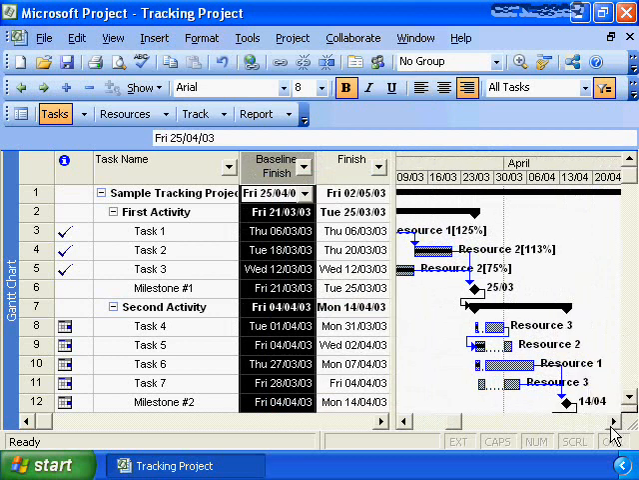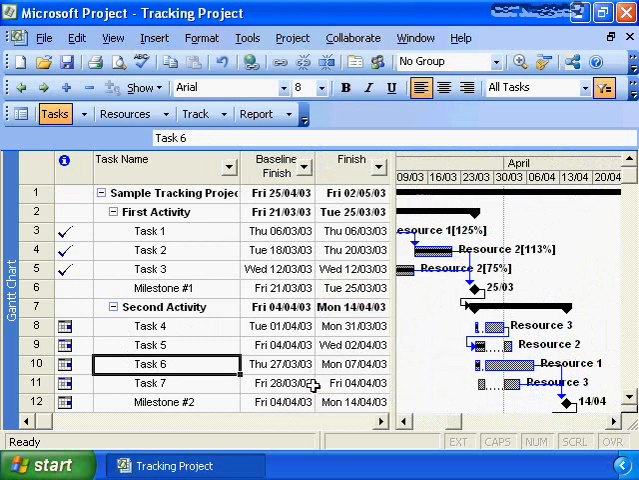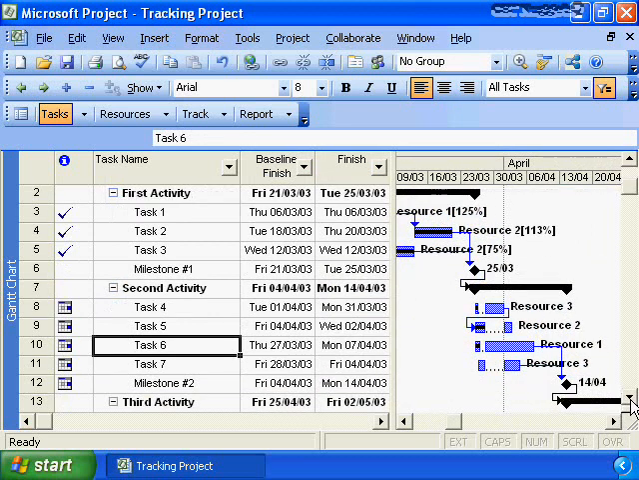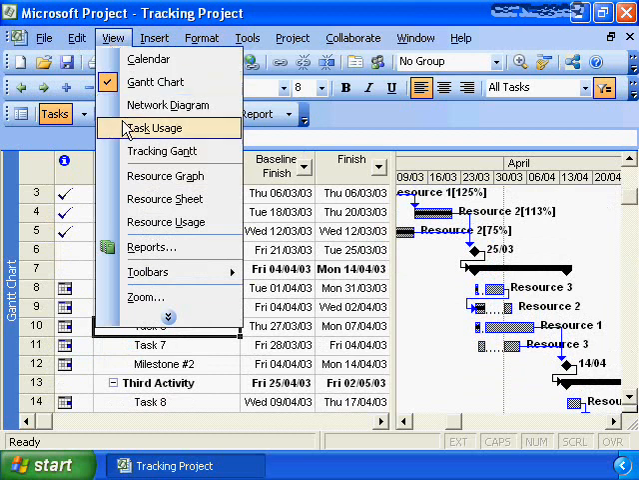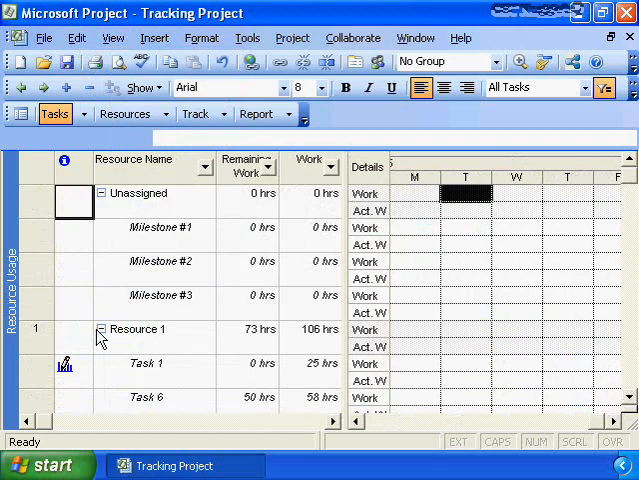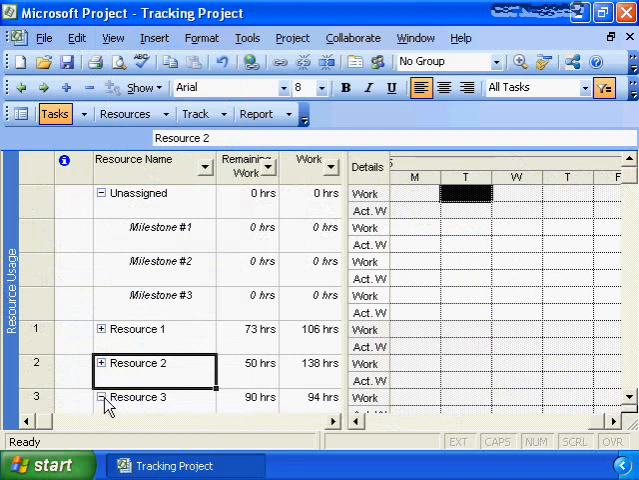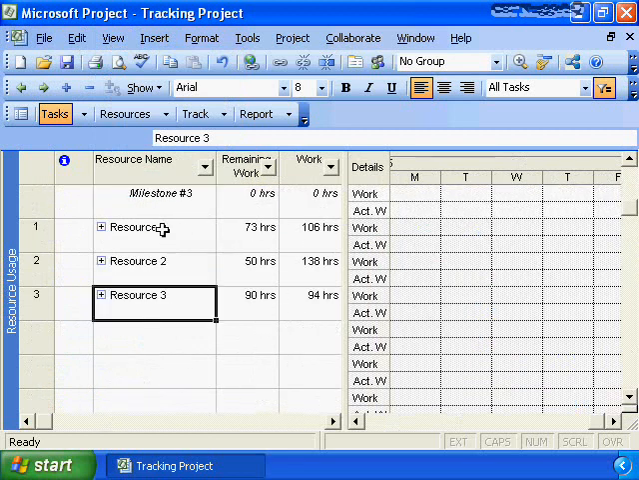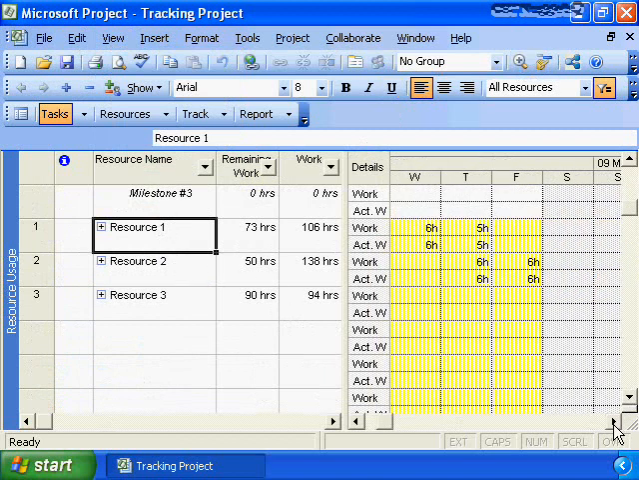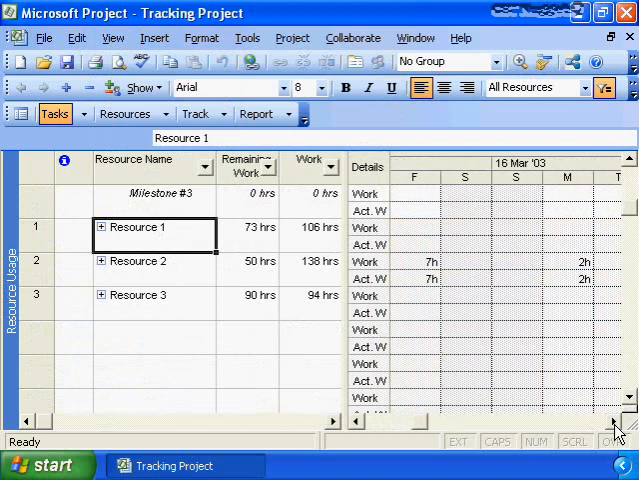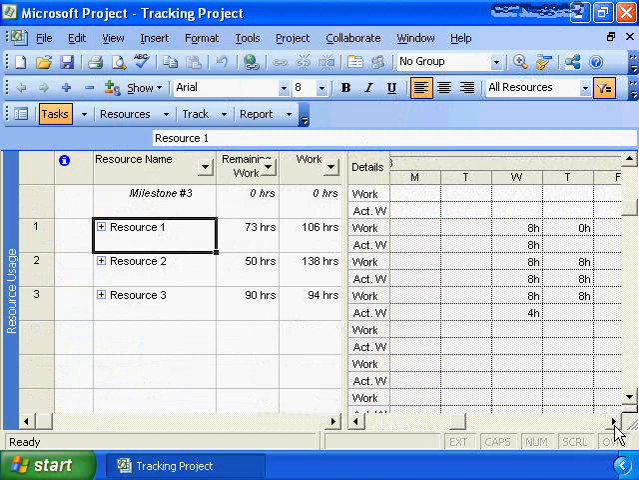So I'm looking at my project plan and I'm saying, what can I do? Look at task number 6. It's a very long task. There's a lot of work to be done on it. I wonder if I added another resource to the project plan, what impact that's going to have on the project. So then I will go to my resource usage and I will say, who has some available time? What can I do with my resources to try to improve my project delivery situation? Well, looking at this, I can see resource number 1 is very busy. Resource number 2 may have some availability. Resource number 3 may have some availability.